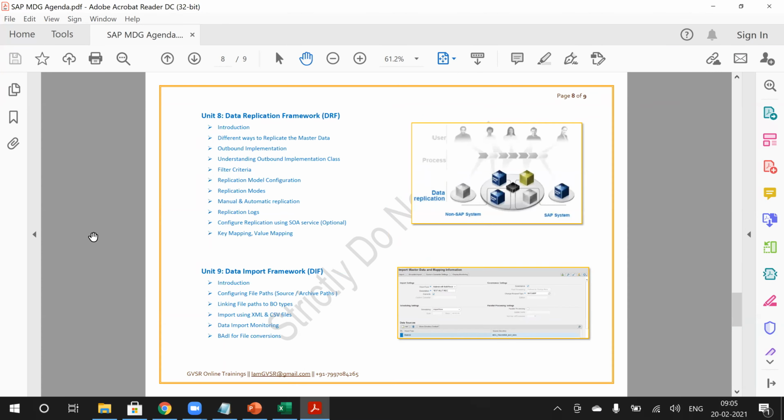And the data replication framework, when we are talking about the hub architecture, this plays a crucial role. Data replication is not applicable for the code deployment. How we replicate the data from our MDG system to the target system. And the data import framework, when we are loading the data from the sources, this is one of the options to load the data.